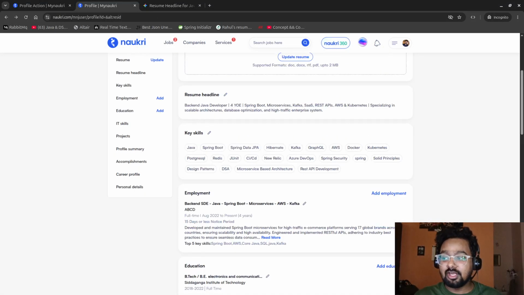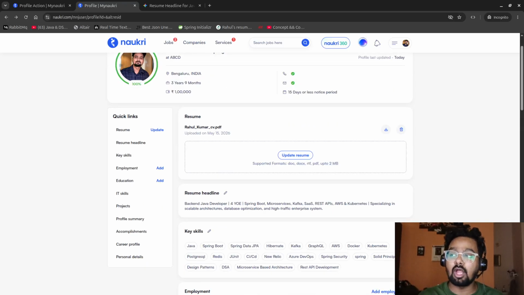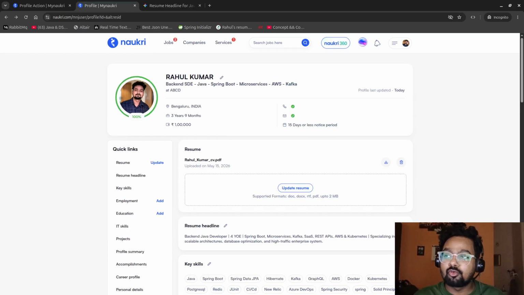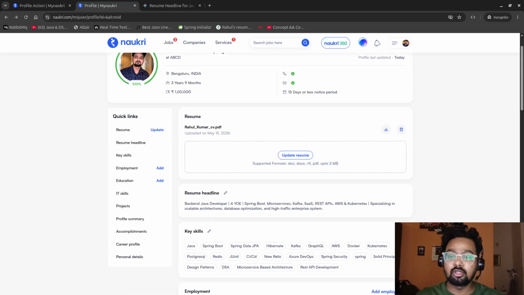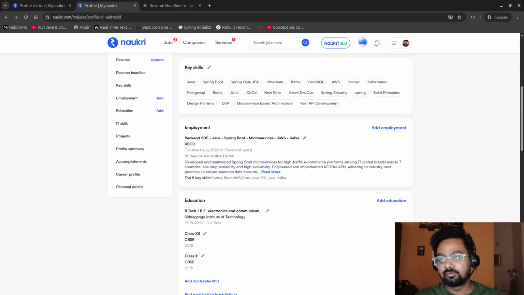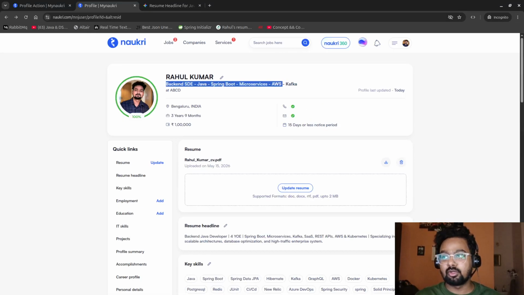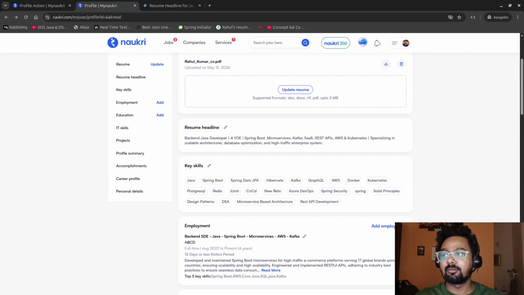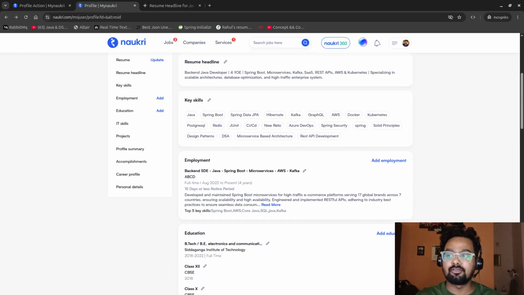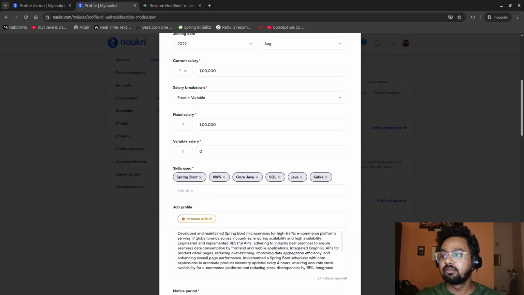So these are the three main important things which will highlight your Naukri profile on the top in front of the recruiter, on the top of others' profiles. Coming on to the employment part. So this top you are seeing, right? This thing is coming from the employment section itself.